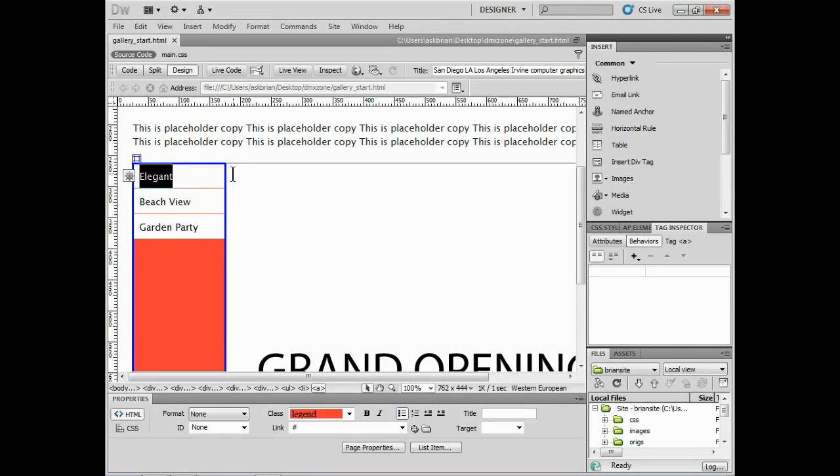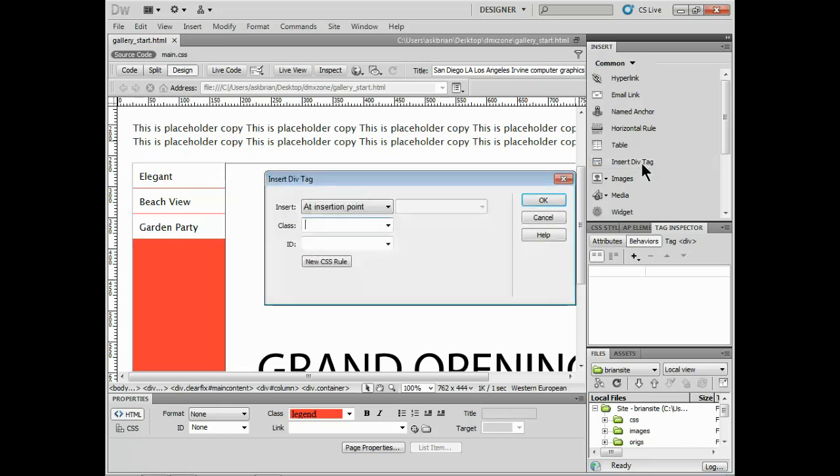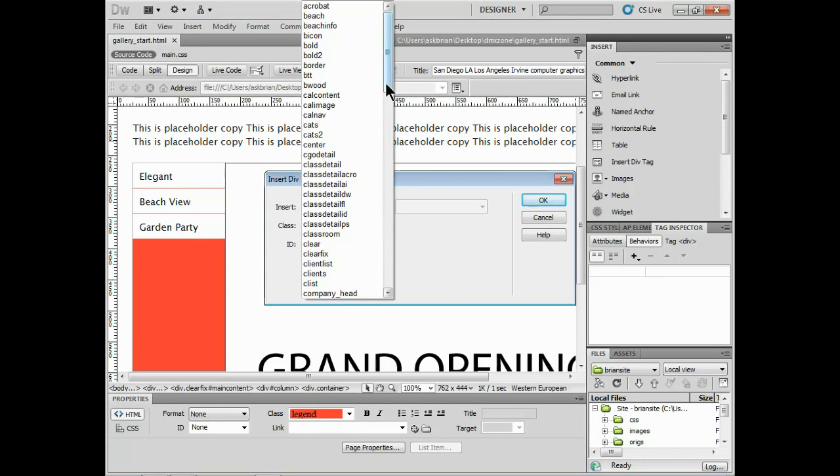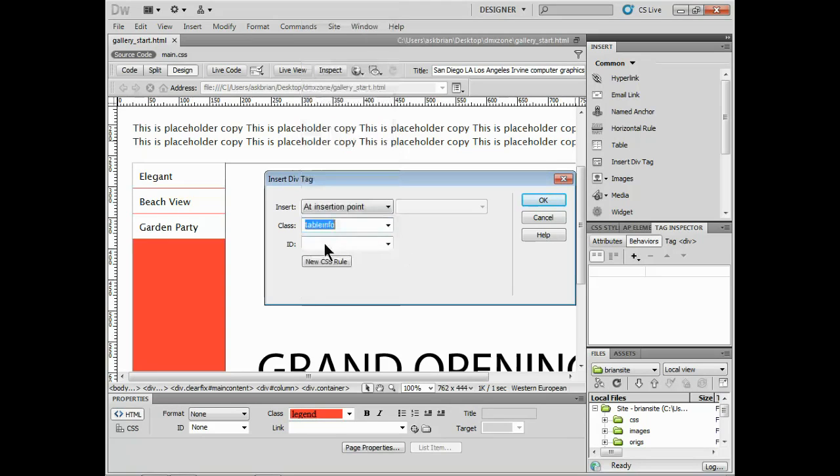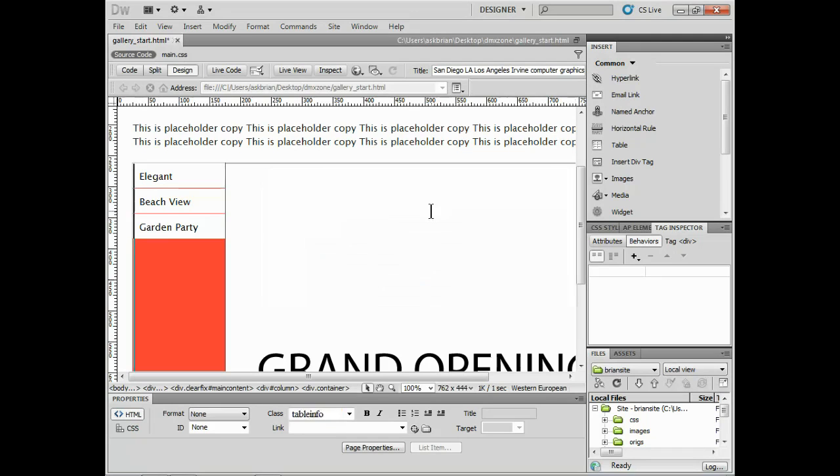So I'll stick my cursor right here. I'm going to go over to the right to the insert panel, and I'll click insert div tag. It's going to ask me to insert a div at my insertion point. Now, I've created some styles ahead of time, you guys, so we don't have to go through that. I admit, this is a site I'm creating, so I've got a lot of things going on. I'm going to use the style called table info here, and I'll click OK. And you guys are going to see it's out there.